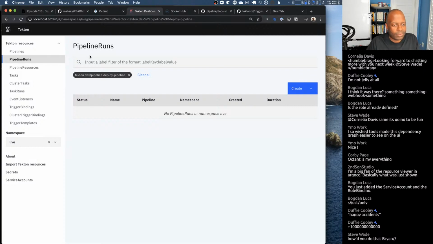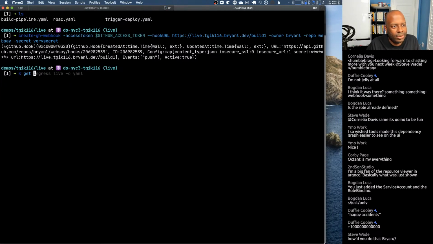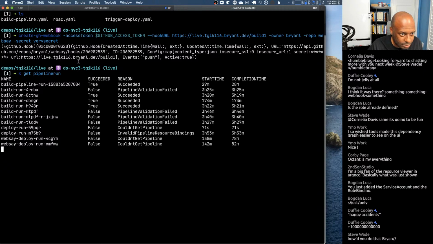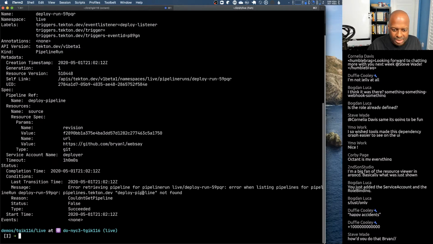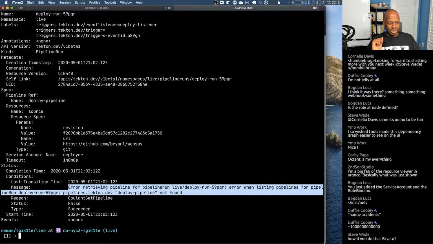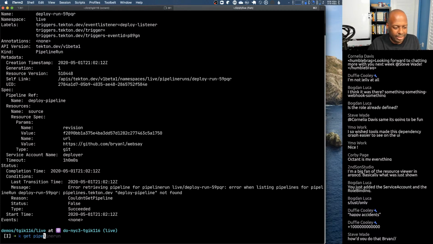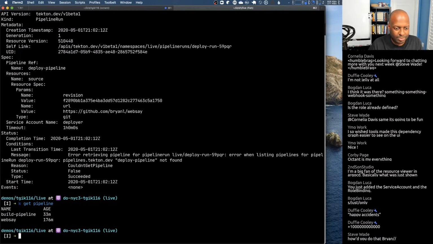So what does that mean? That means we have to go back to the command line. So get pipeline run. So where is this one? So it's this one, and we can go describe pipeline run this, and it'll give me a slightly more helpful error here. Error retrieving pipeline from pipeline run. Error when listing pipelines. It says pipelines.dev.tecton.com deploy-pipeline not found. Do you see what the problem is here? The problem is I think it ran the wrong thing.